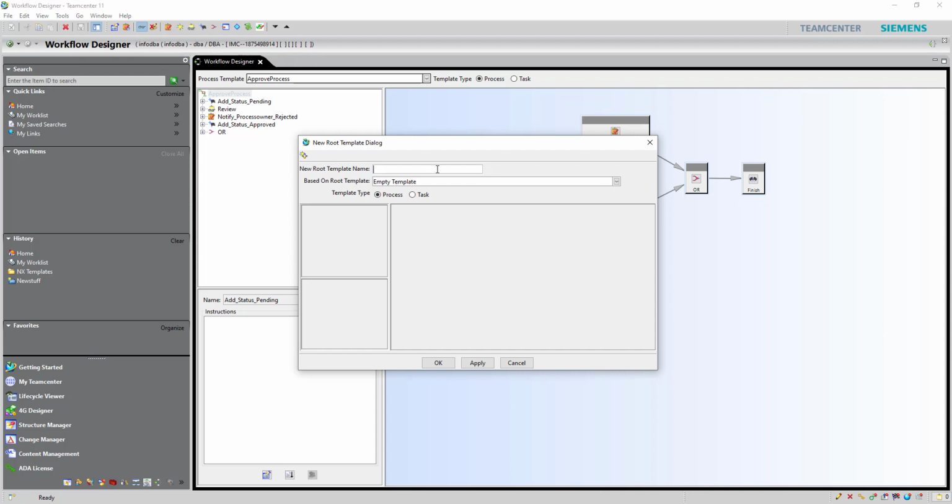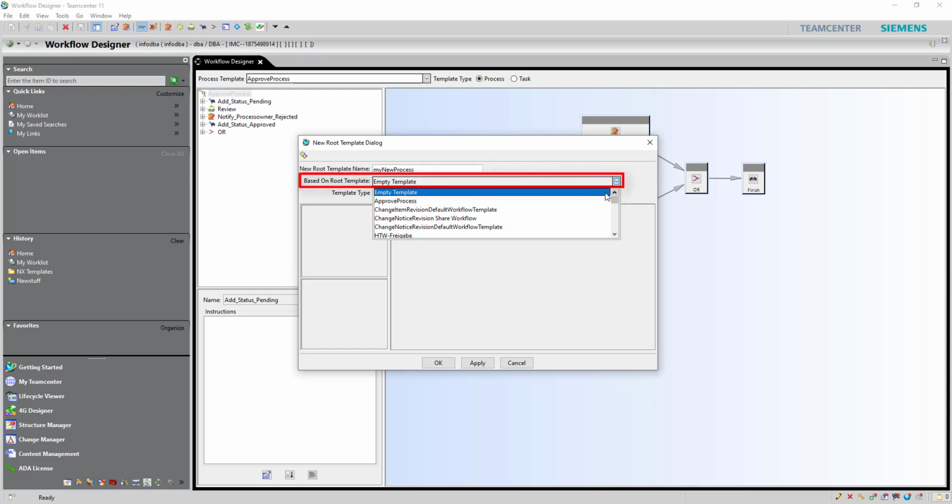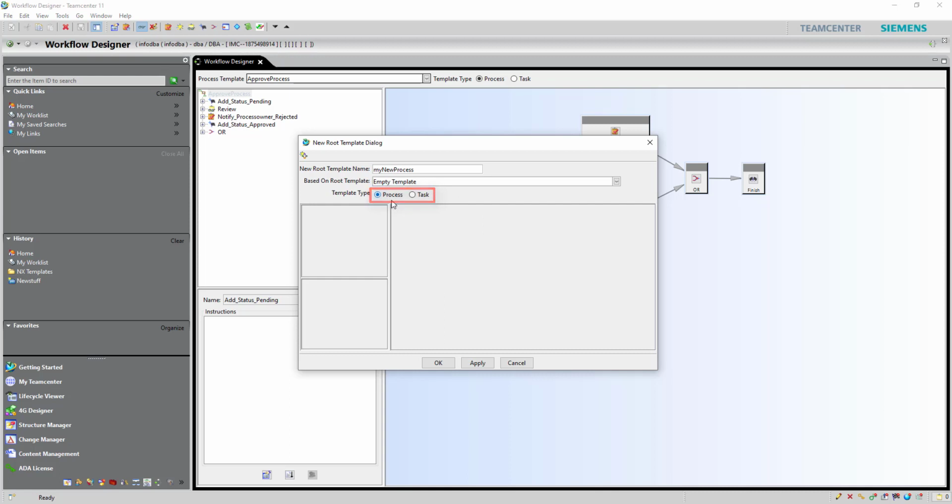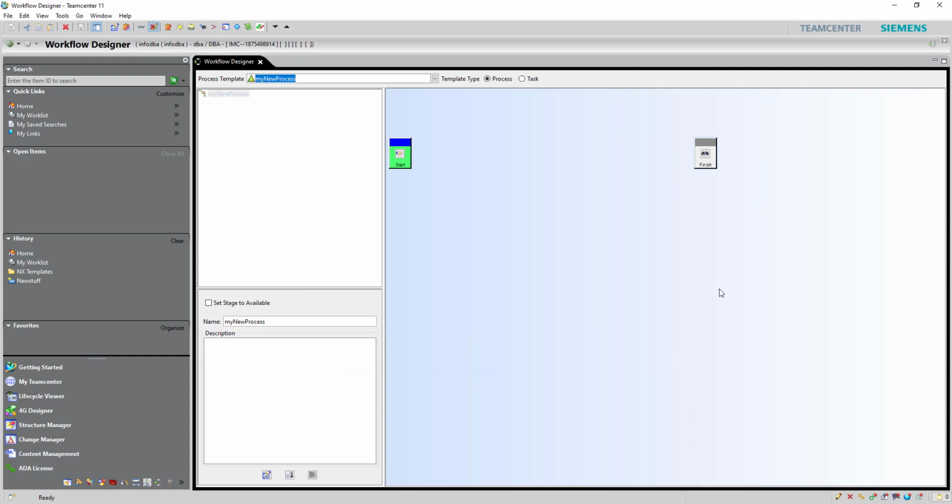In the new dialog we give our new template a name and can choose if the template should be based on an existing template. For now we use an empty template and make sure that we are creating a process and not a task. Then we click OK. Our new process opens in the Workflow Designer window. We can already see two blocks, Start and Finish. As the block names indicate, the process starts at the Start block and ends at the Finish block.